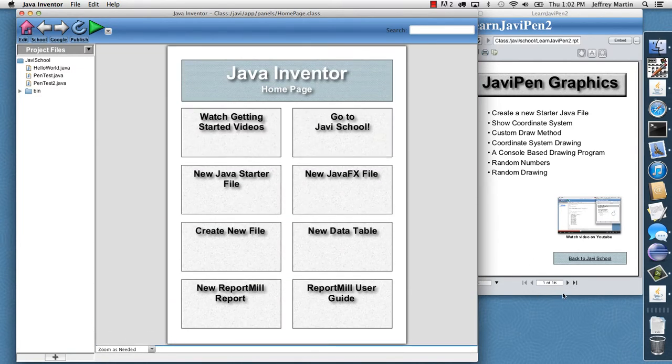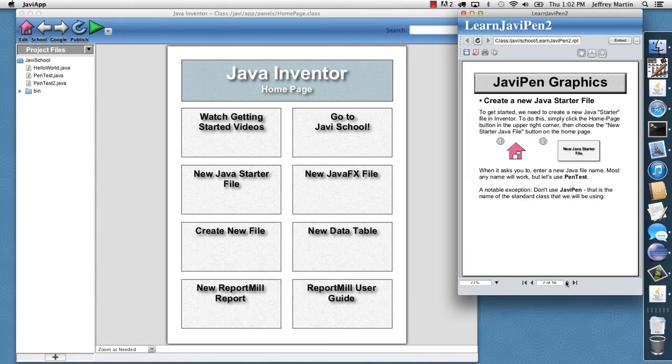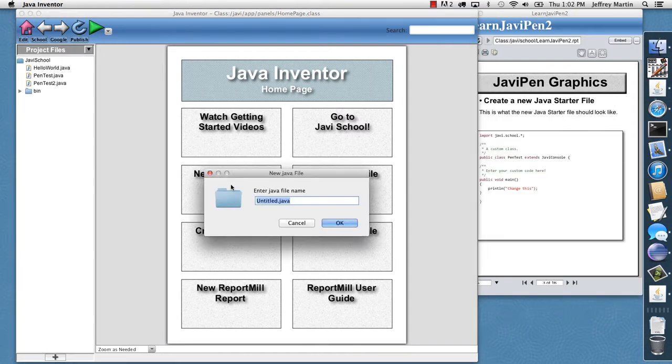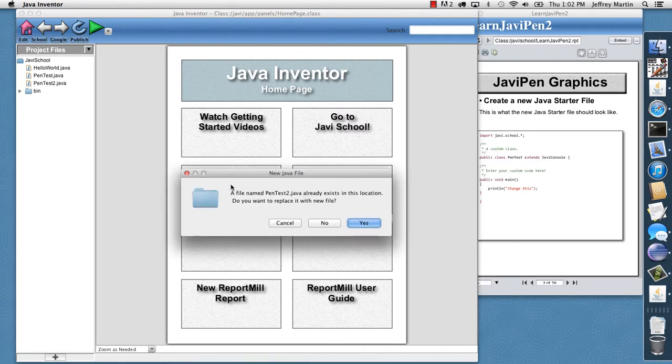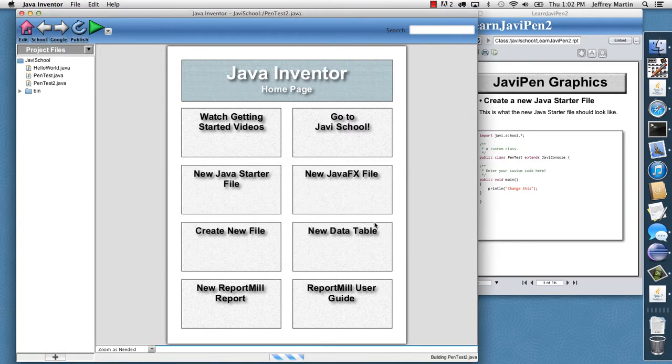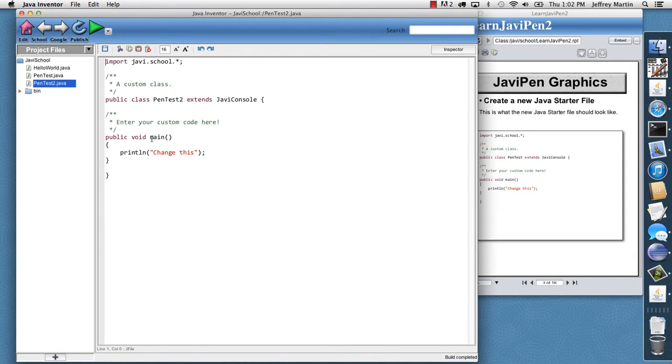So the first thing we really want to do in this lesson is create a new starter file as we have in previous lessons. And so I'll just click on the new starter file button and I'm going to type in pentest2. So this creates our new starter file. It's a Java console subclass and it's got the main method in it. And it's got the stub print line method that just prints something.